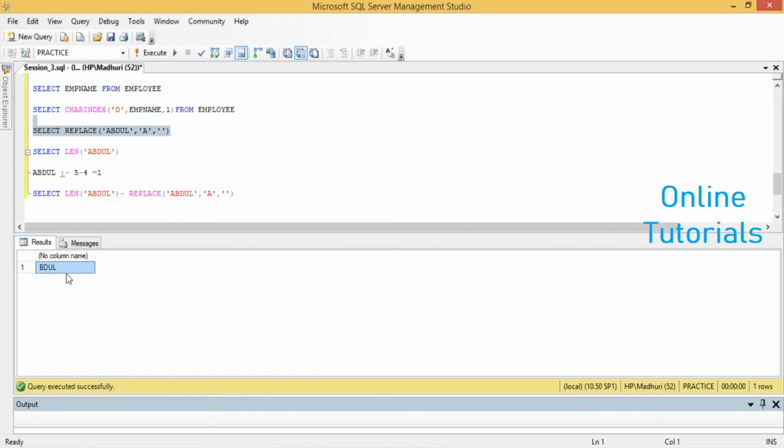Then tell me, you are almost there. This is the last step. If you tell this, then it's fine. If you have BDUL, I want to convert it into 4. How to do that? We use the len command again. Correct. Put length again. That's it. You can use multiple functions. First the inner function will perform, then the outer function will perform. That's it.